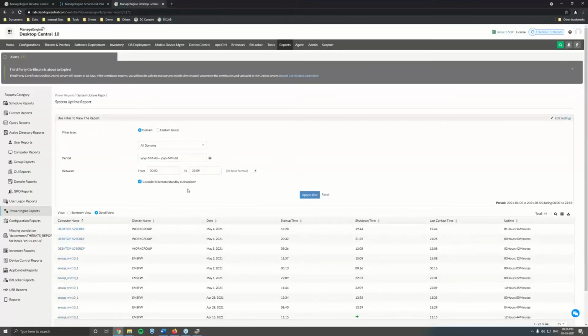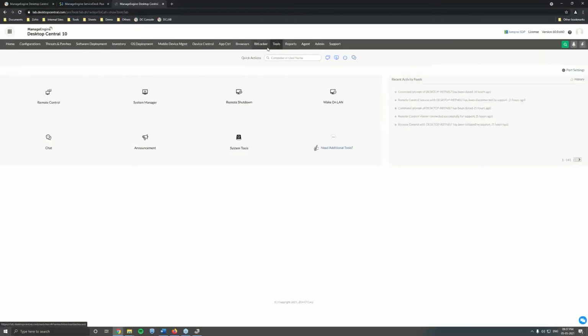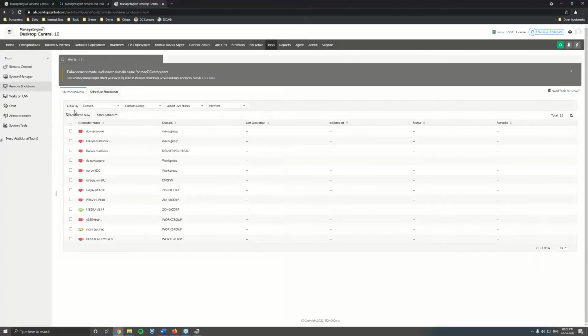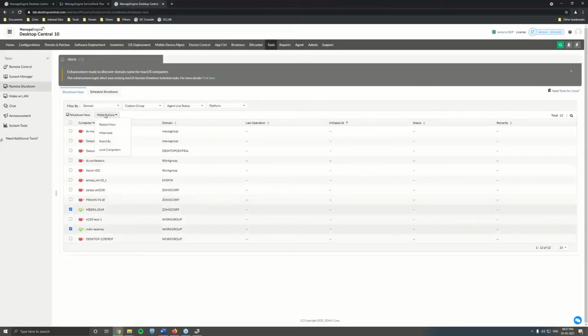out your preferred information. Now, let's say a machine has been up for a long time and it requires a reboot or a shutdown. You can also do that from Desktop Central. You can navigate to the Tools module, head over to Remote Shutdown, where you can select multiple machines and on demand shut down a computer or schedule a restart or standby as well.